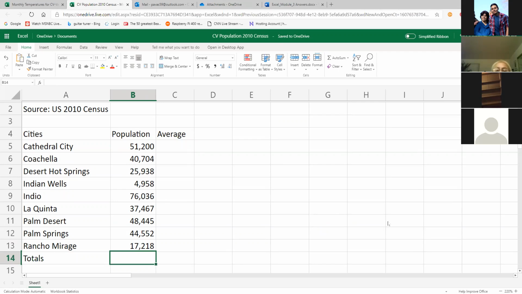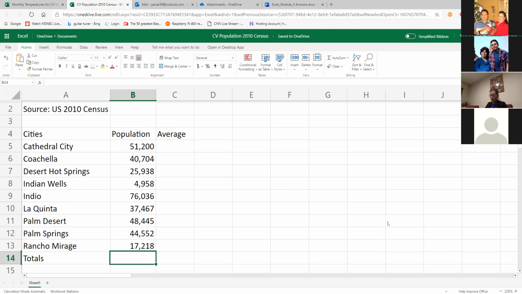And look at this, Indio. There are more Indios in Indio, there's a lot. 76,000. Wow. And then number 2 will be what? Cathedral City, 51,000. You know, I always thought Desert Hot Springs would be bigger than Coachella, but it's not. 40,000 in Coachella and 25,000 in Desert Hot Springs.